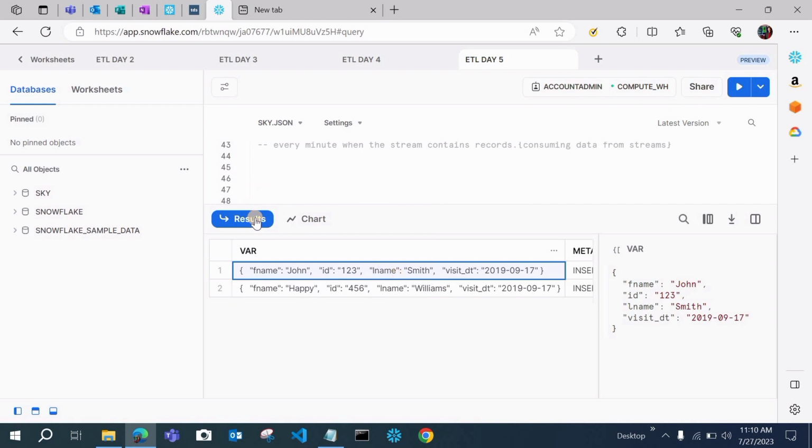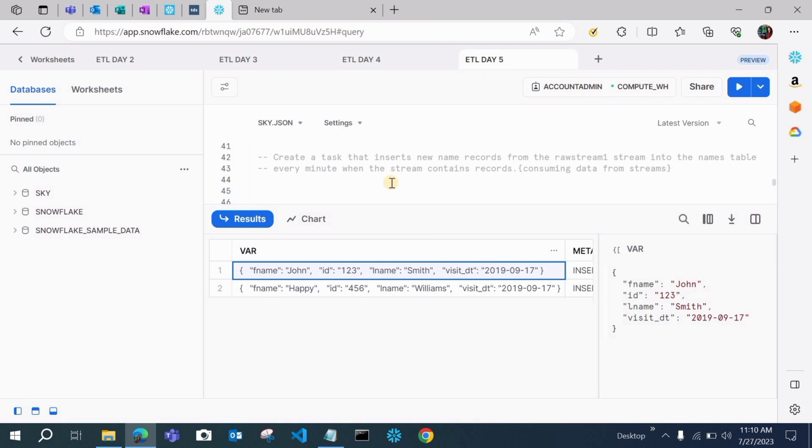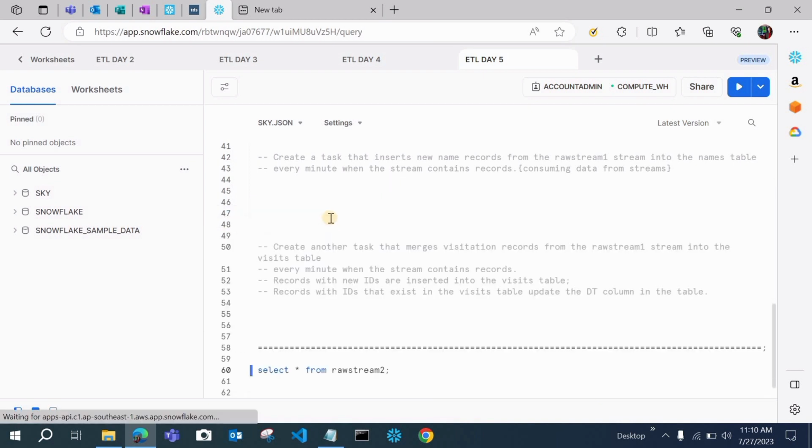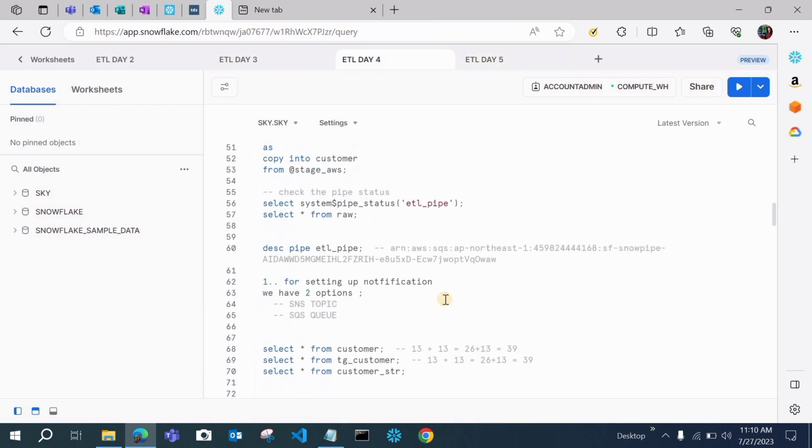Okay, as this is JSON data, we have to convert it to the tabular format as well, so we will perform that same thing while creating the task. In the task we will consume the data from this stream into the target table, and we will also convert this JSON type of data into the tabular format. Earlier, let me show you that ETL day 4 task.